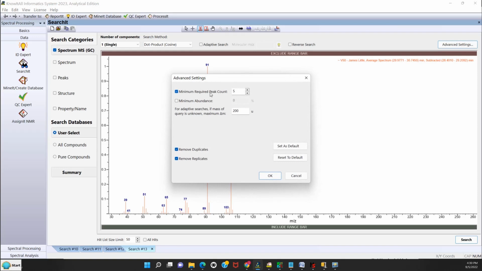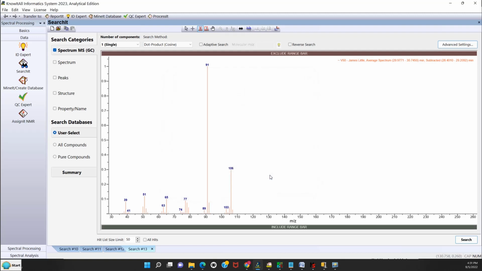The minimum required peak count, 5 will get some of the partial spectra. Some of the databases have partial spectra, so that's not an unreasonable value. You could turn that off or change that number if you'd like. A lot of times when you're doing simple searches, removing the duplicates and removing the replicates from the results you'll get makes them easier to look at. So that's a good thing to use. So let's say OK.